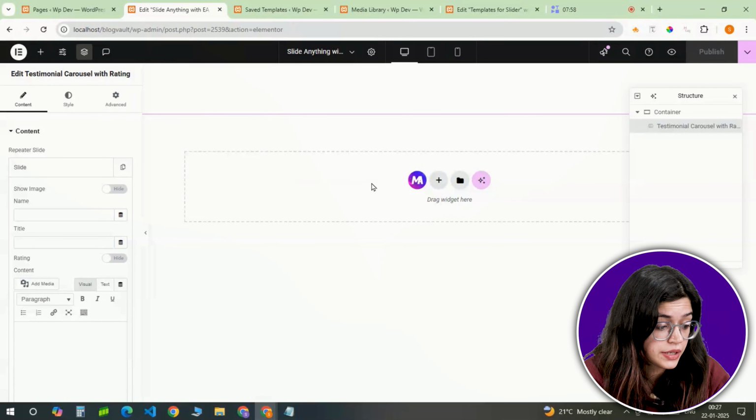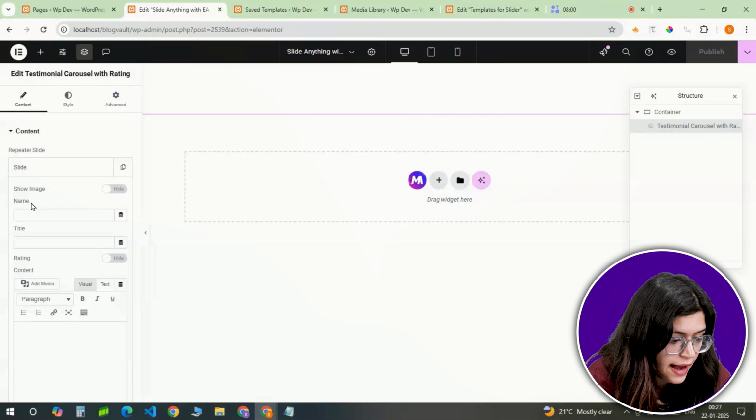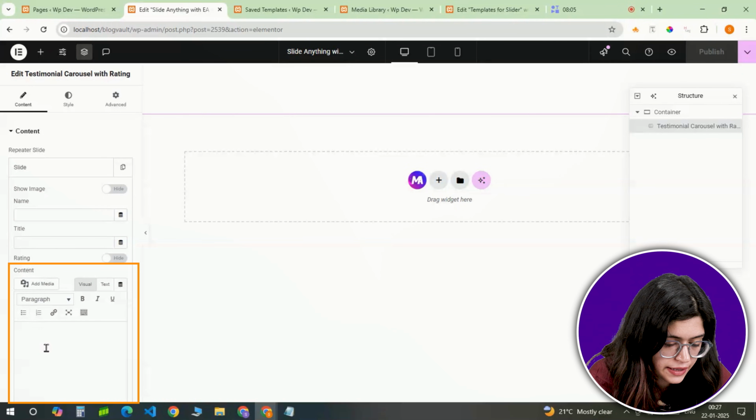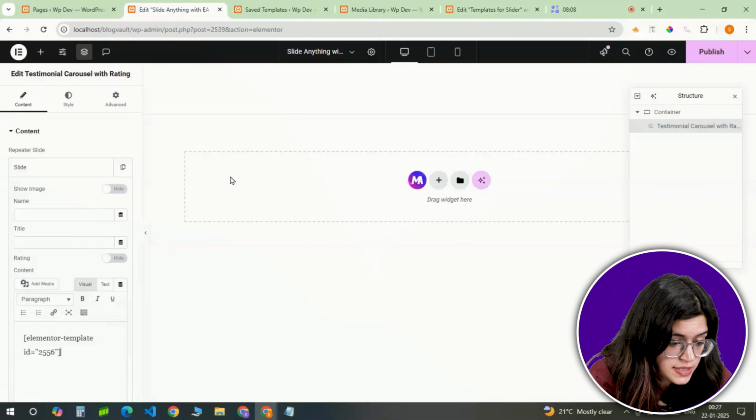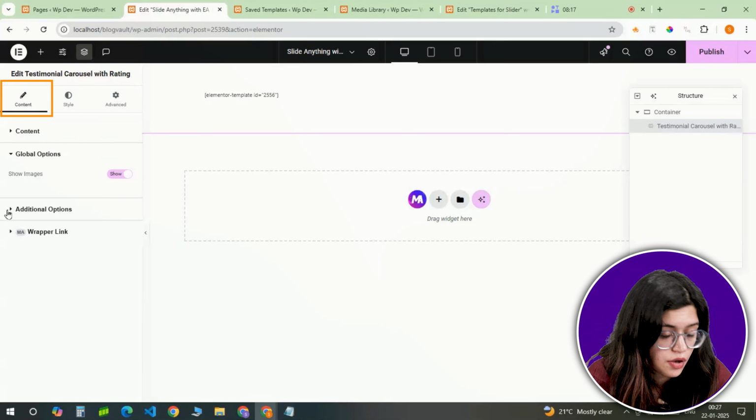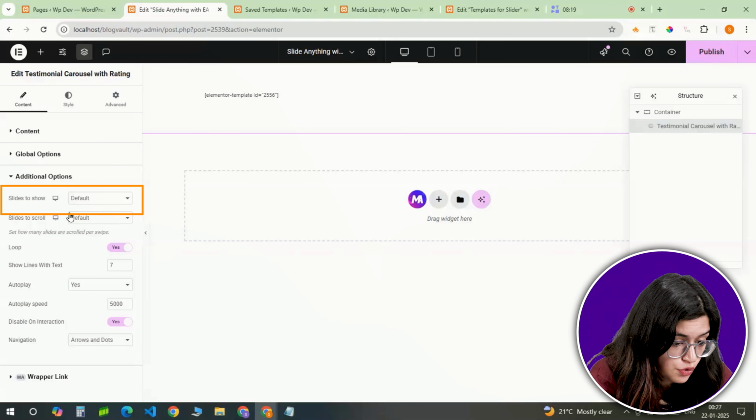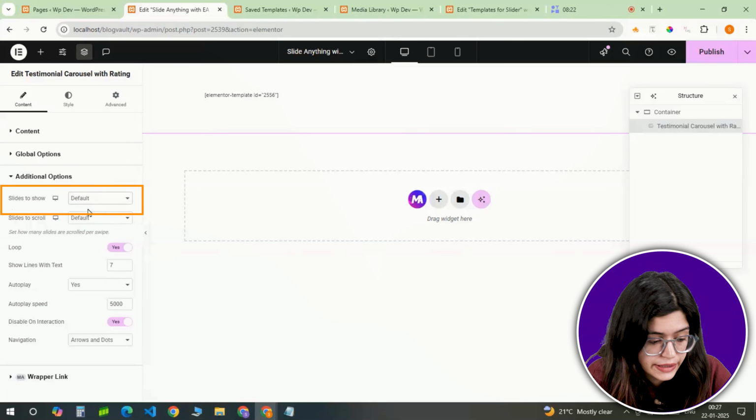Once you're done, return to the Elementor page where we added the carousel widget. Paste the shortcode in the text field in the carousel settings. This will load your first custom slide into the carousel. All right, now set the slides to show and slides to scroll to one.